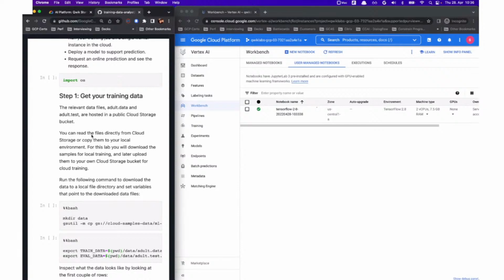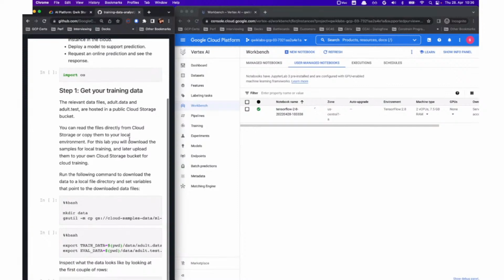In this case, we're going to be using TensorFlow or Keras, but you could be using PySpark, scikit-learn. There's a lot of different options, and the good thing is that you can use all of them in the GCP platform using notebooks, so you don't have to be using TensorFlow only.